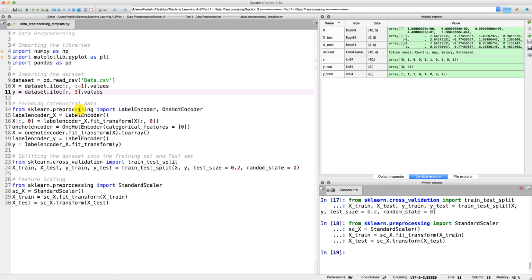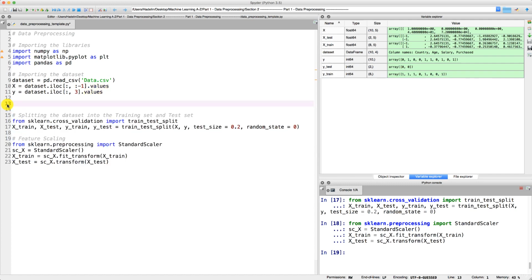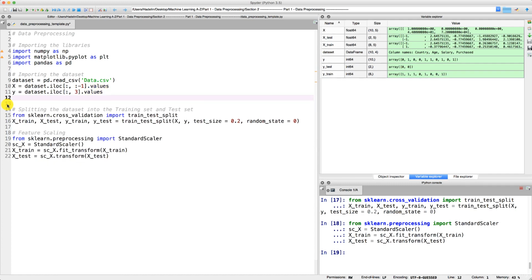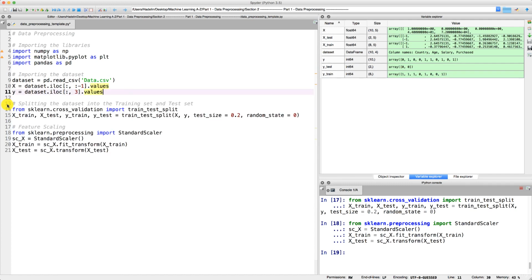Alright, now encoding categorical data. Okay, so we will encounter very few examples where we will need to encode categorical data. So same as for the missing data, we're going to exclude it from the template, and I put it in a separate file. Okay, so the template is getting ready.